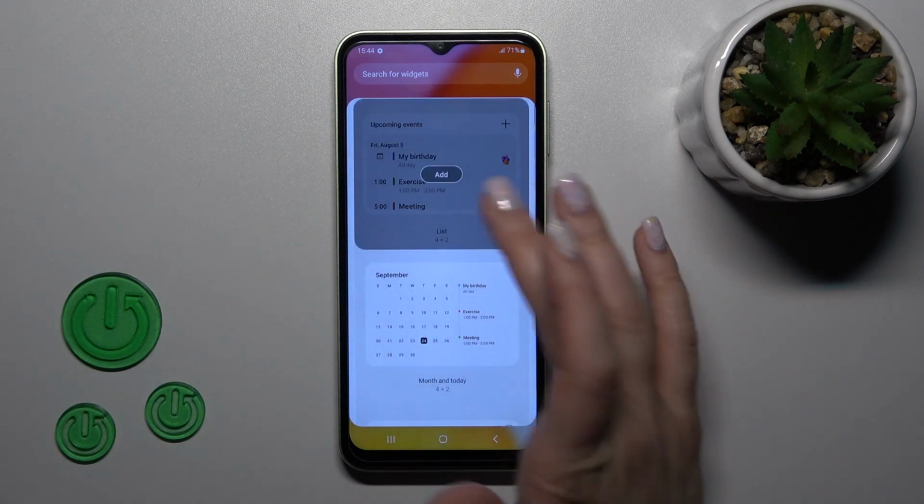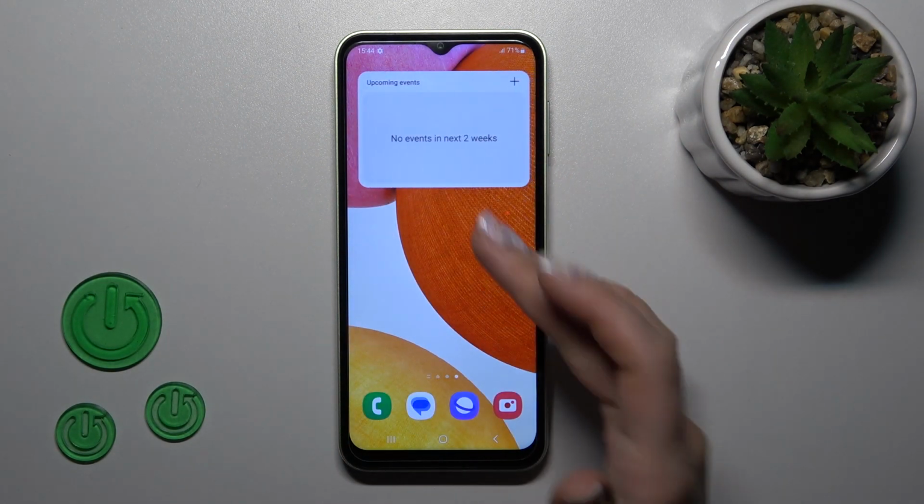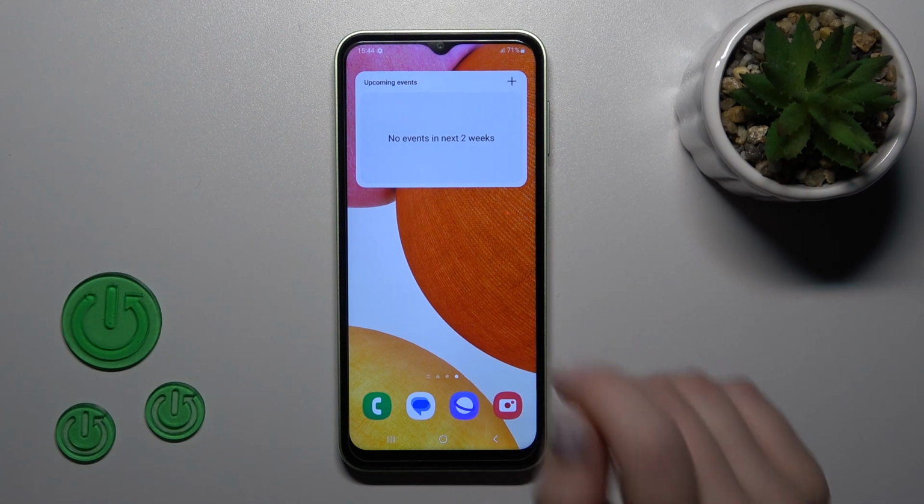To add them, we should tap on the widget and click add. Now it's successfully added to our home screen.